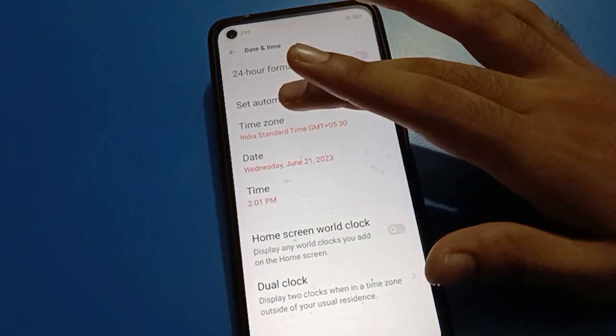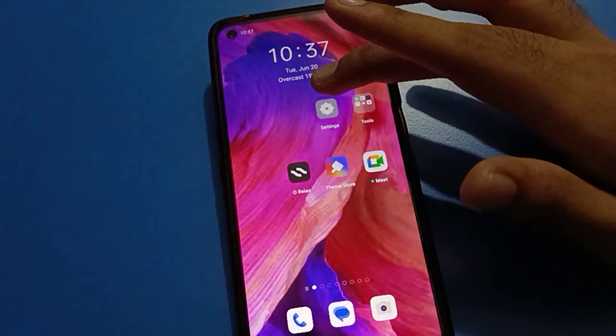And friends, if you click here on set time automatically, the correct time and correct date will be set: 10:37, Tuesday 20 June.